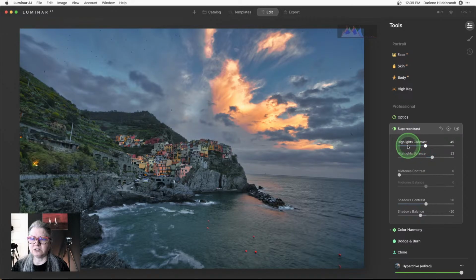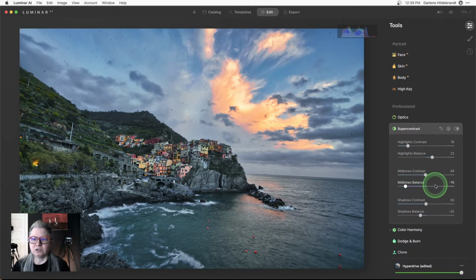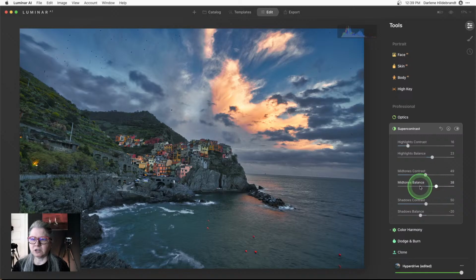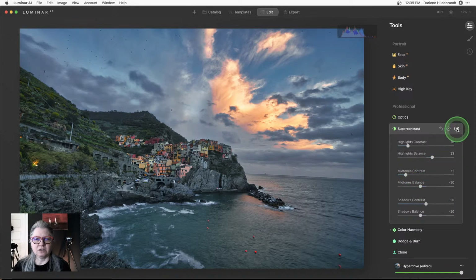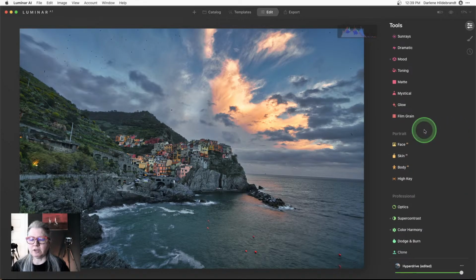So let's just do that. And we might punch up the midtones a little bit because that's the middle of the image. Let's see how that's working. I'm going to lighten a little bit. And a quick before and after. So I'm always checking before and after on the tool, before and after of the whole image to make sure that I'm not going too far.